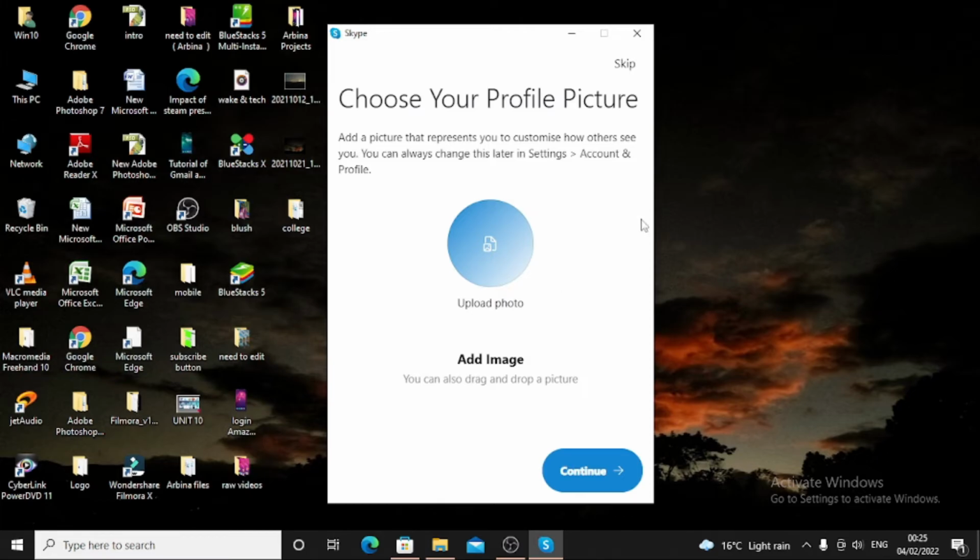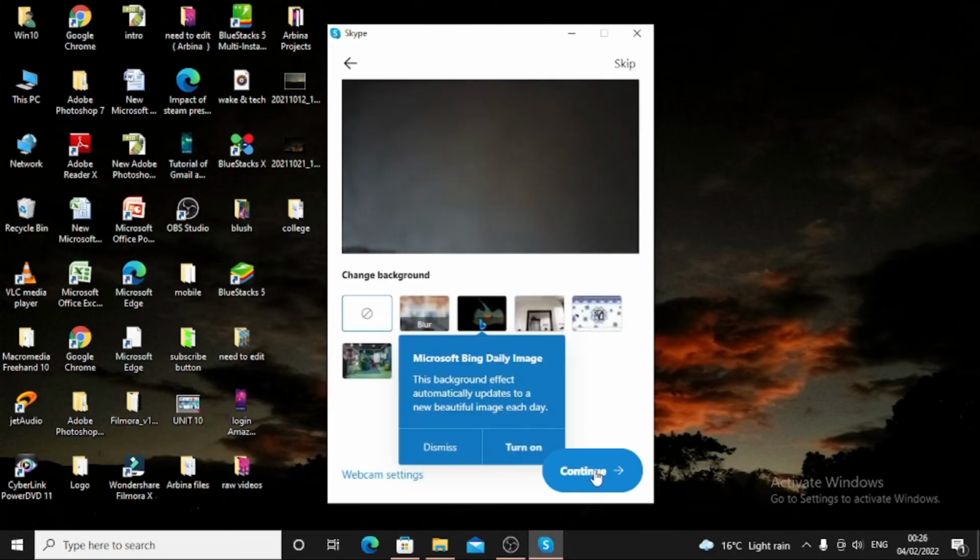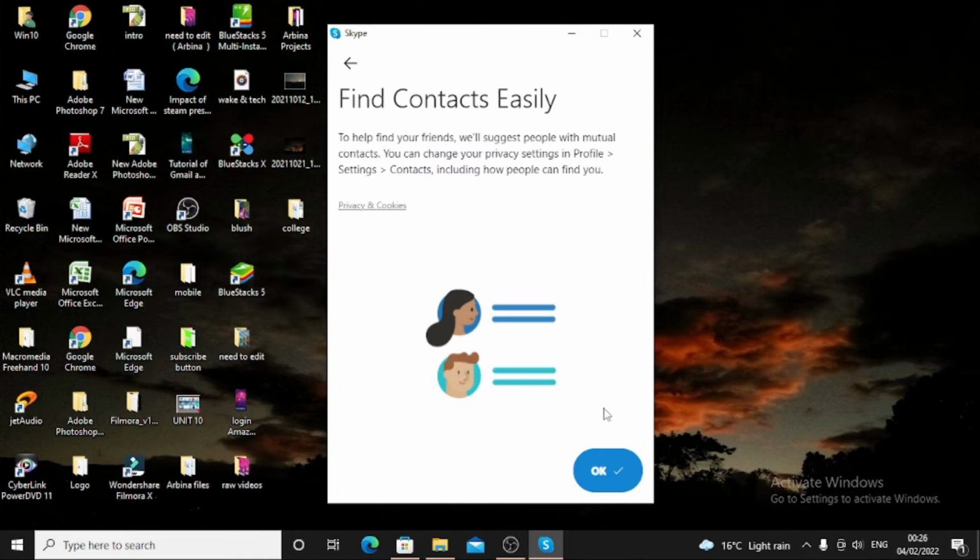If you want to skip this process, then click the skip button which is on the top corner of your right hand side. And if you want to continue this process, then tap the continue button which is at the end of the page. You can test your audio as well and then click continue. Here you can check your camera as well. After that, click continue and then click the OK button.